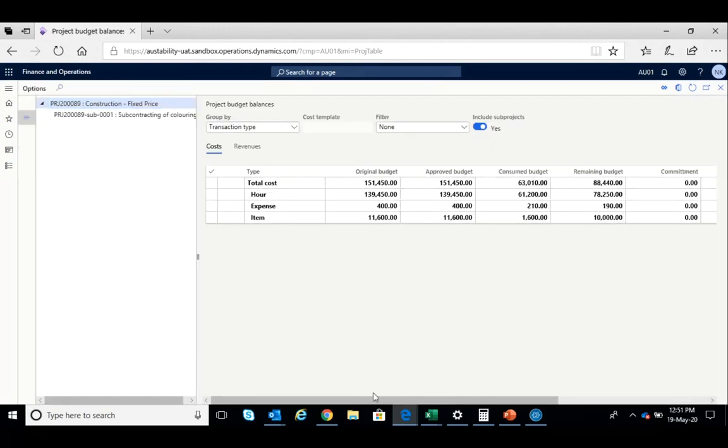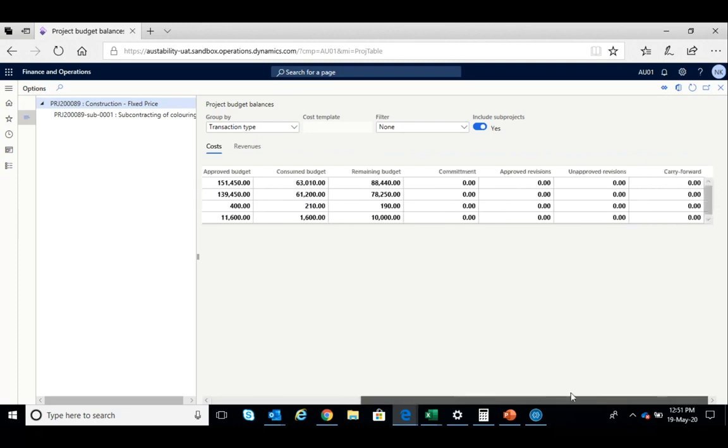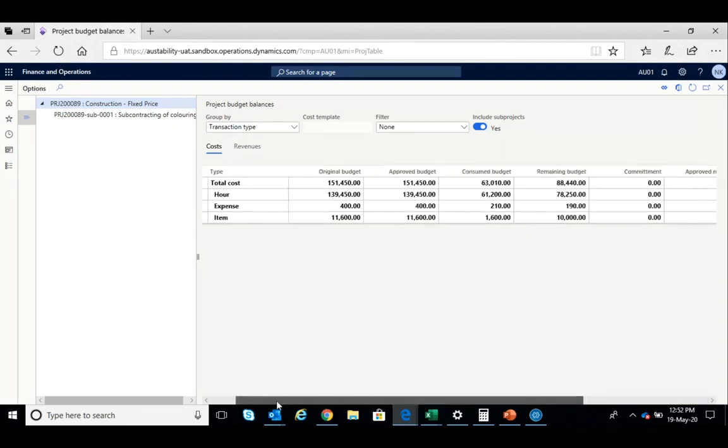So you can see this variation, original budget, approved budget, consumed budget, remaining budget, and commitment. All this can be seen here in one snapshot, even for the subcontracting activity. The same way, there is a tab for revenue just next to that.